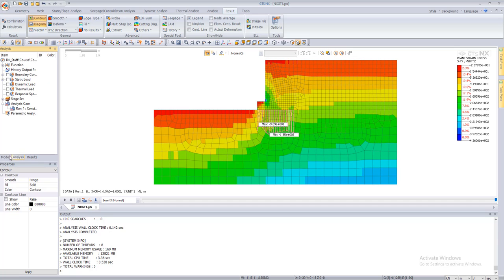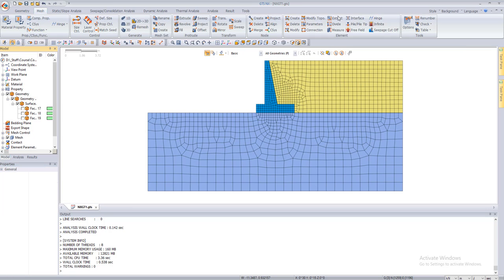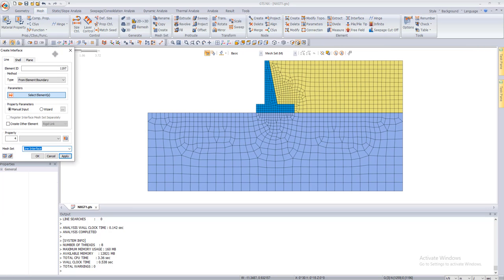So let's see how we can add the interface very fast. We go to meshing and we go to interface. From interface, we choose line interface, and when you choose line interface, you can see different values here: from element boundary, from manual node, from convert element, from free edges, from truss beam. We'll talk about this later, and shell and plane, we will see them in 3D.